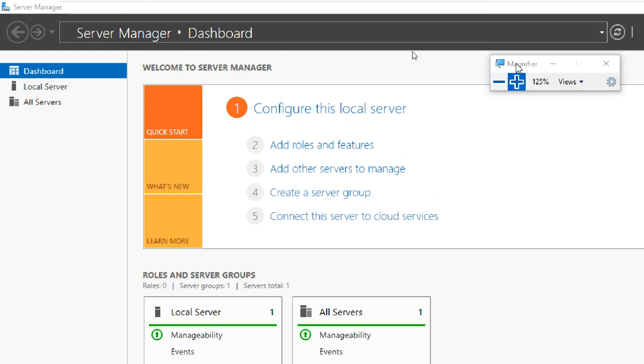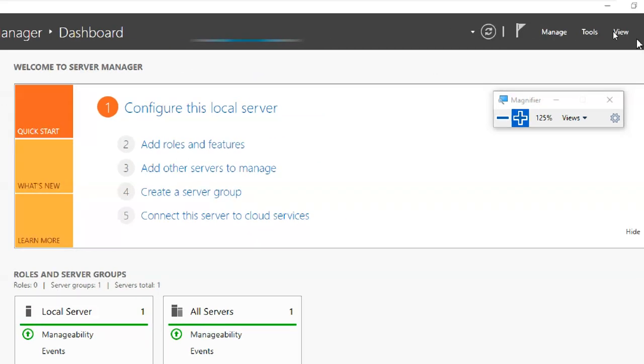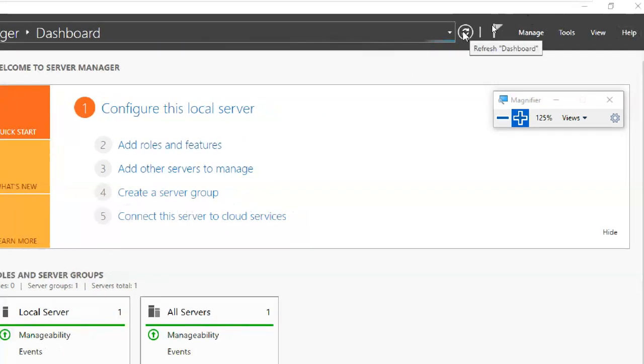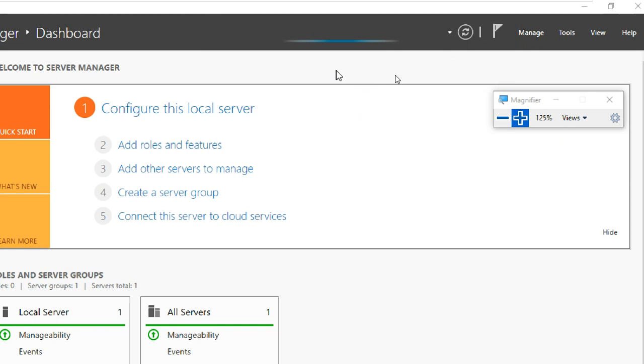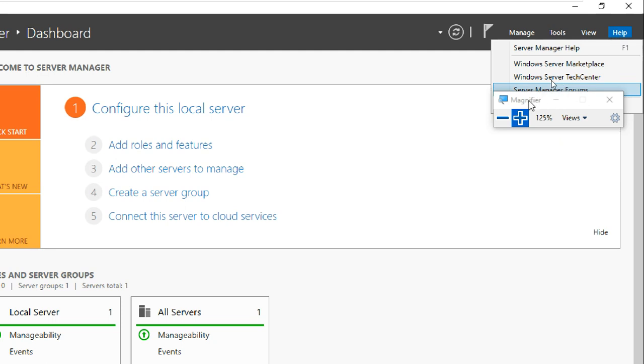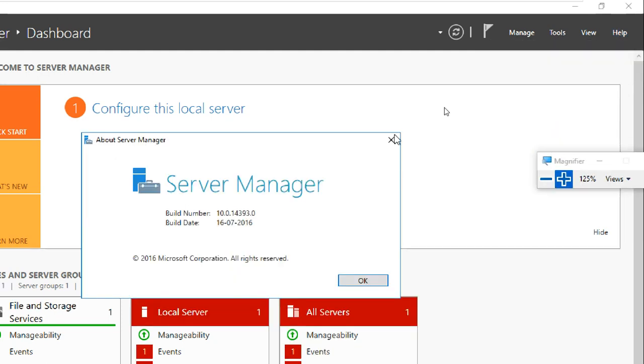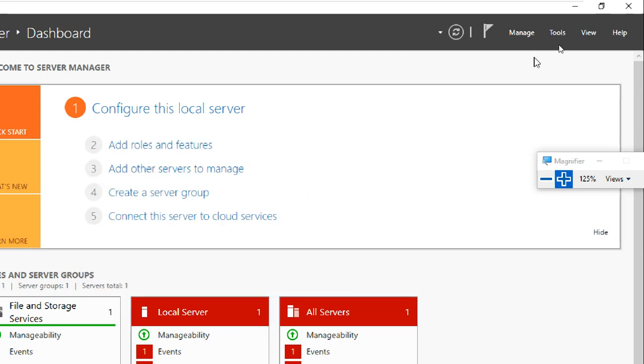It will take time. Meanwhile, this is the Server Manager dashboard, and this is a refresh button. If you change anything, the change won't occur immediately, so you have to refresh, then the change will show here. Otherwise, it will refresh itself every 10 minutes. If you want to change that, click Help, go to About Server Manager, then OK.